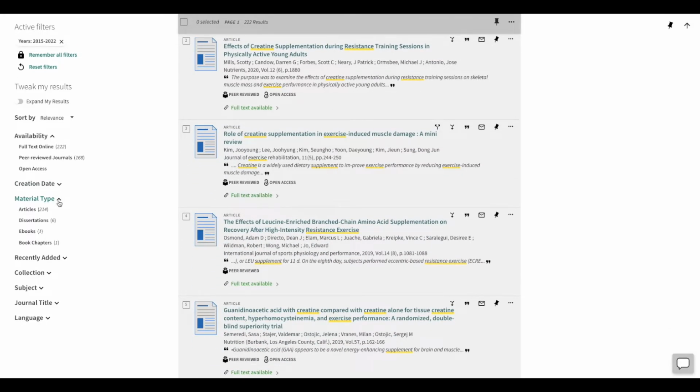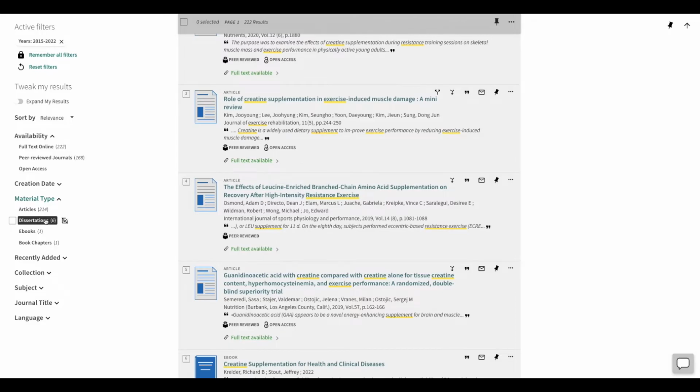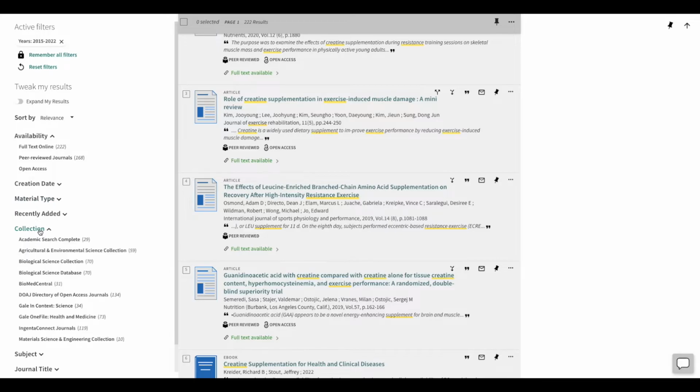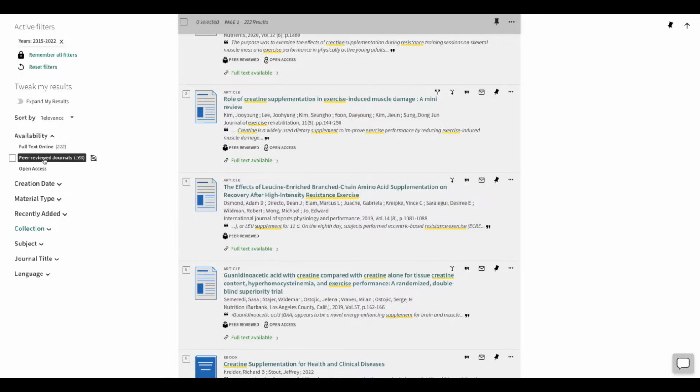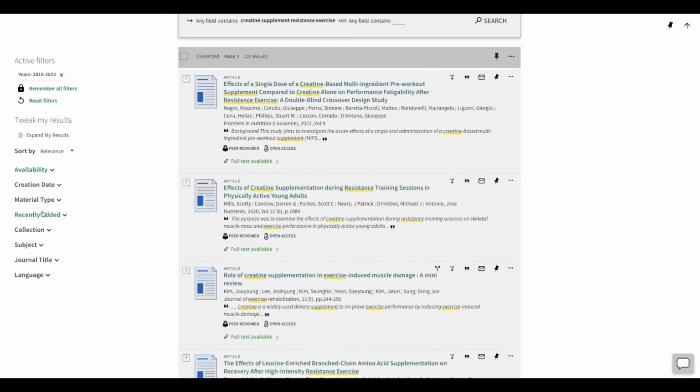There are also options for material type. That won't help us too much here because almost all of these are articles already. You could search particular collections. This isn't strictly necessary for most purposes, but sometimes if you're conducting a fairly systematic search, you may want to only be searching through certain databases. There are some other options such as language. Again, in this case, this isn't too helpful for us because most of the articles are in English anyway, but you could use these filters in some contexts to help you narrow down the results.